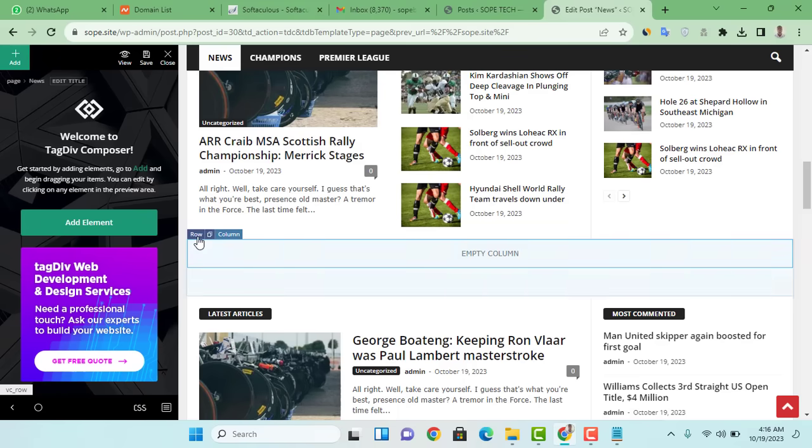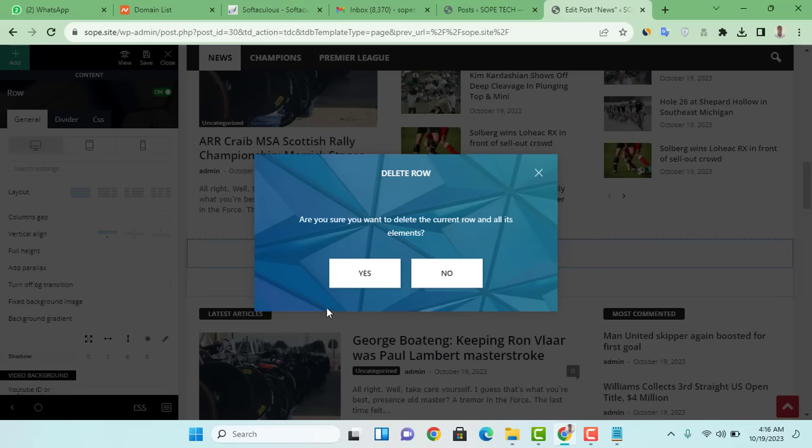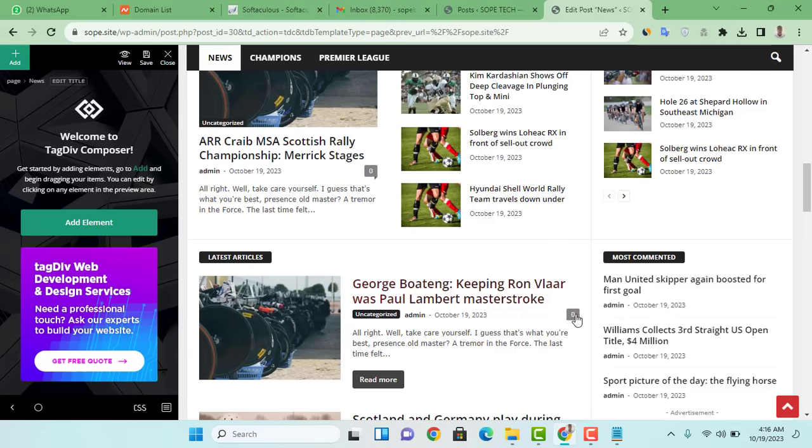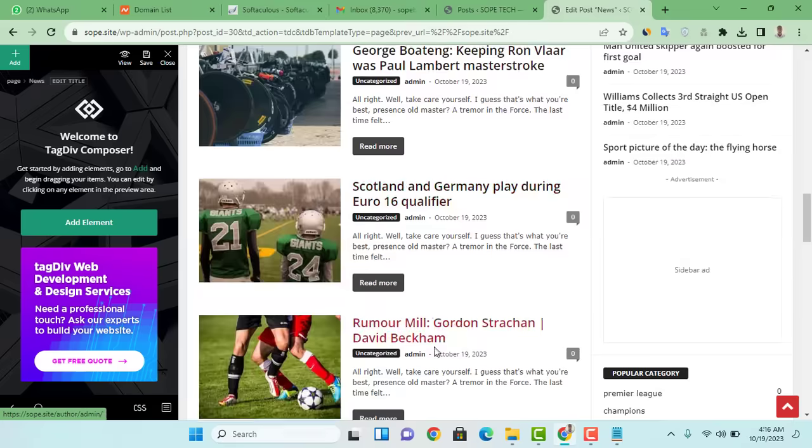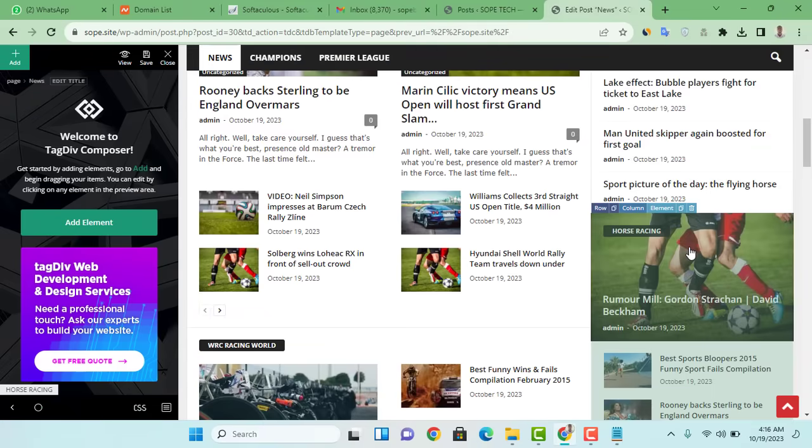This row too. I want to remove this row. Right click. Delete. Yes. Let's say this latest article. You don't want all this one. Just put your mouse on top of them. You right click. Then you can delete it.